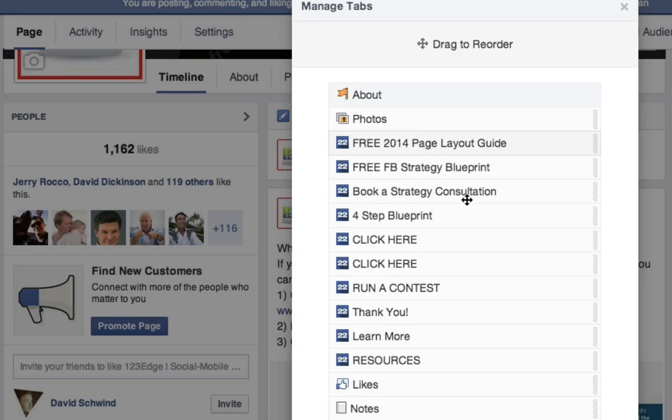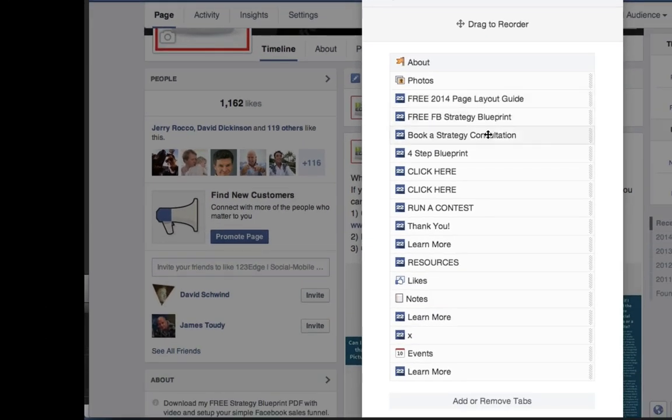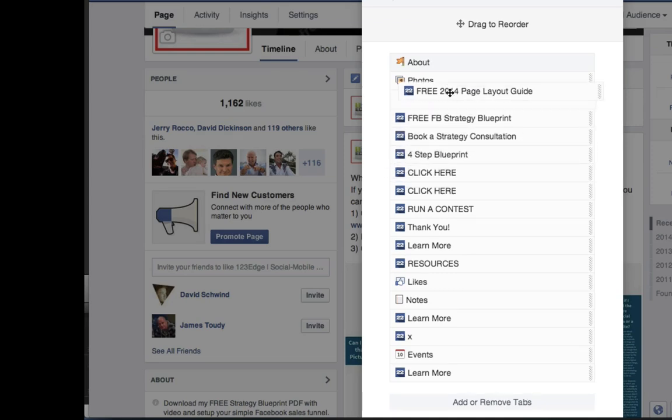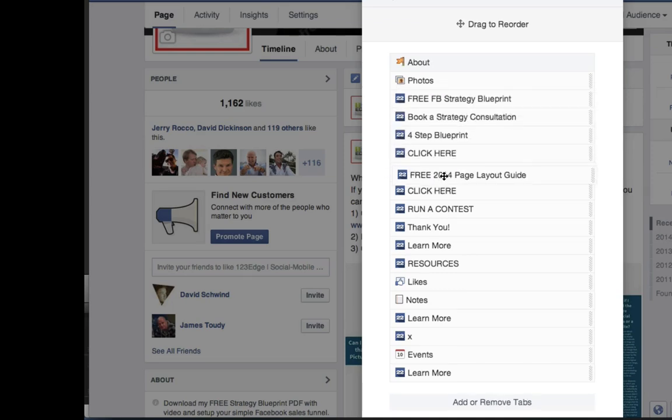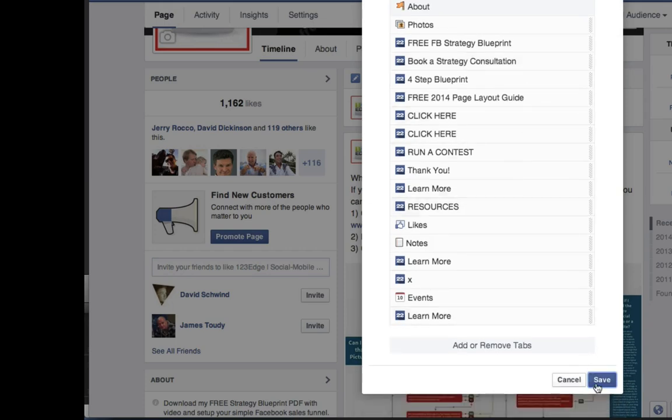Alright, so you've got all your apps here. And in this case, I have the free 2014 page layout guide. So say I wanted to move that down here and didn't even want it in the first 3. So I'll just put it down here in this order. And so now I have free Facebook strategy blueprint, book a strategy consultation, and a 4-step blueprint here. And I'm going to hit save.